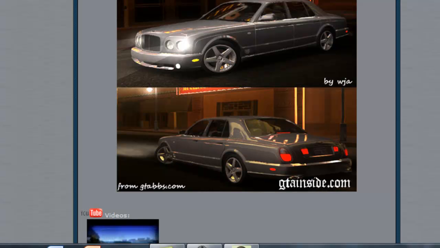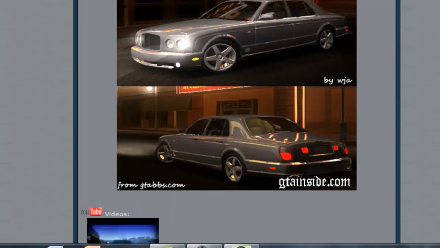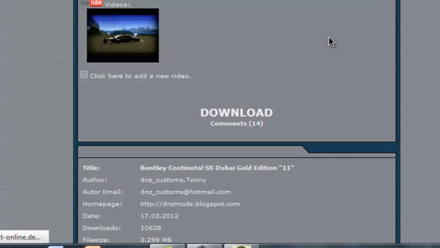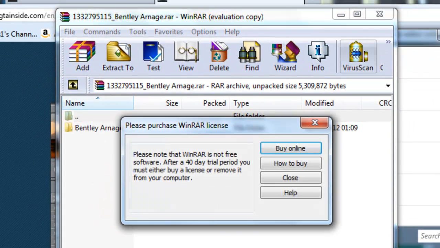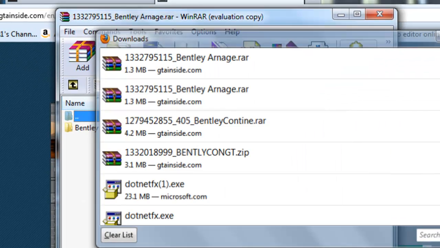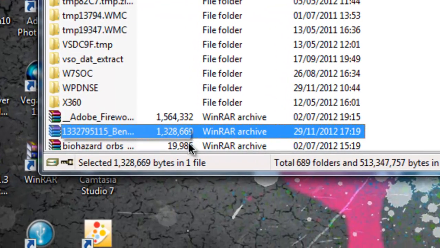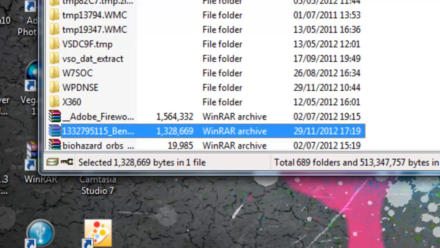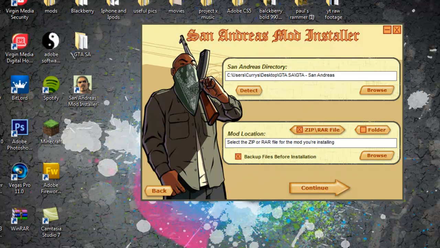Yep, so once you've downloaded that, tell you what, I'll download it and show you how it works. So start downloading, and then you just want to click the back sort of thing, and drag that file onto your desktop, like so. But I've already got that, see, it says copy and replace, but I'm just going to put it in copy. So basically, yeah, it's there.